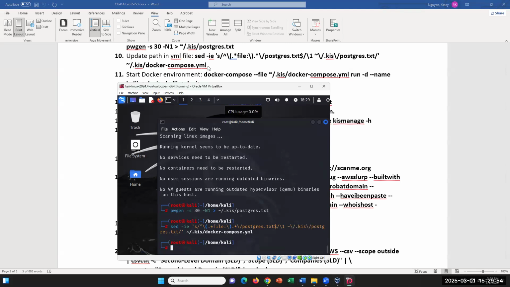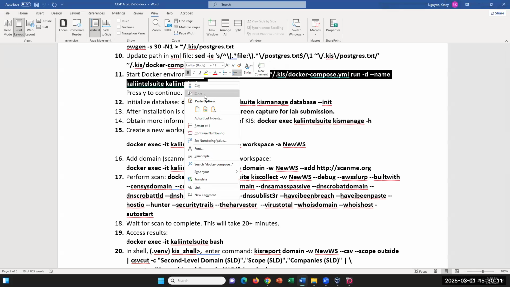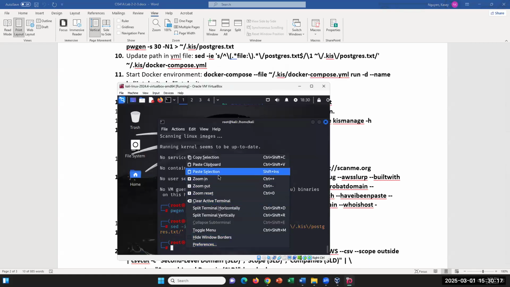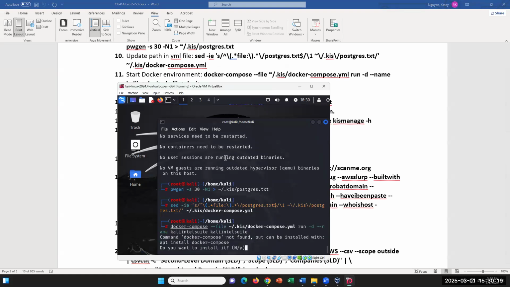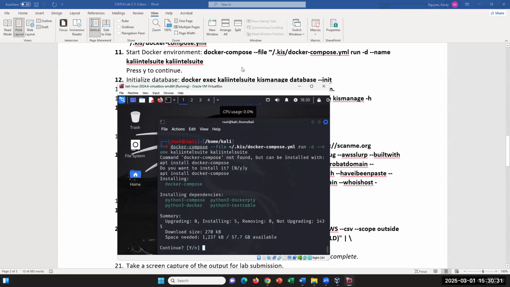Once we have updated the path, we're going to start the Docker environment. Remember that earlier we enabled the container as Docker, but now that we have set everything, we are going to start it. Make sure that we have the entire command. It's going to ask you, do you want to start this? We're going to type Y for yes and press enter. Then we're going to continue, press Y and enter.